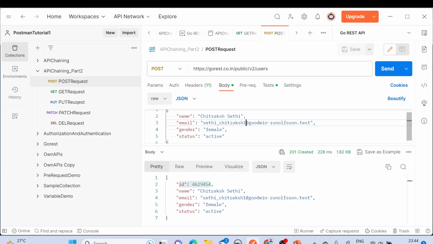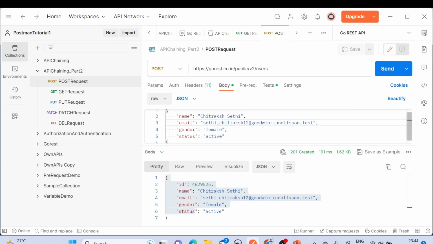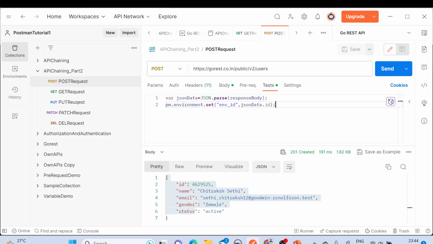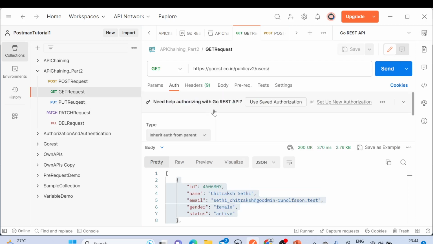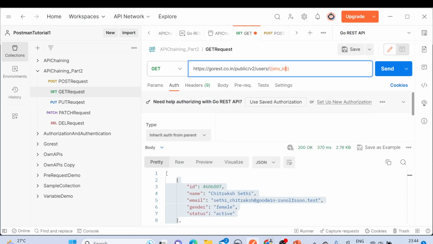First of all, we need to change the ID again, so I'll save it and click on send. Now we got the response, and if you see the environment variable, the environment ID has been created, which we are going to use in our further requests. So I'll simply copy this environment variable and put it in the get request using double curly braces. Put it over here, save it.